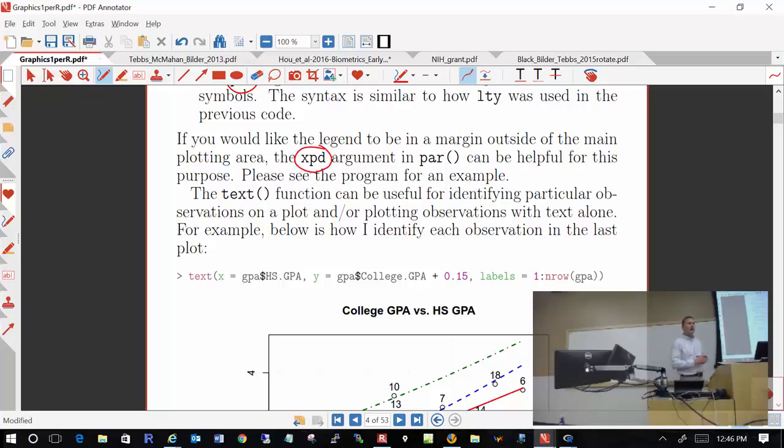It involves using the par function with the xpd argument. Remember, the par function allows you to control various graphics options. xpd basically allows you to draw stuff outside of the main plotting area where you have the points and the lines. By setting xpd equal to TRUE, I believe it is, or whatever is in my program, you're able to draw some stuff outside of it. You can put the legend outside.